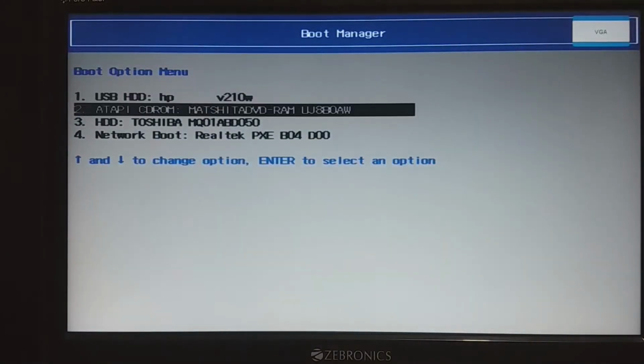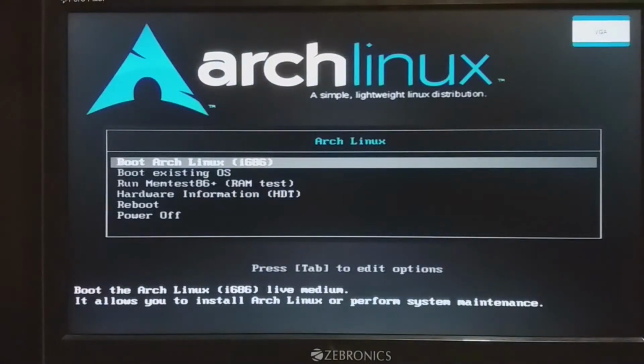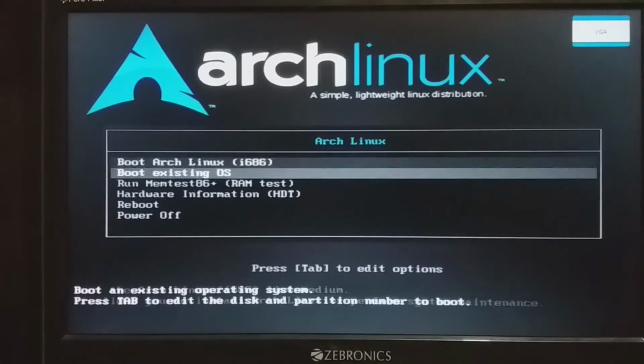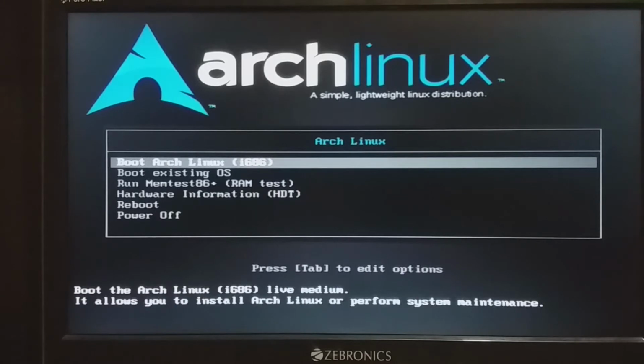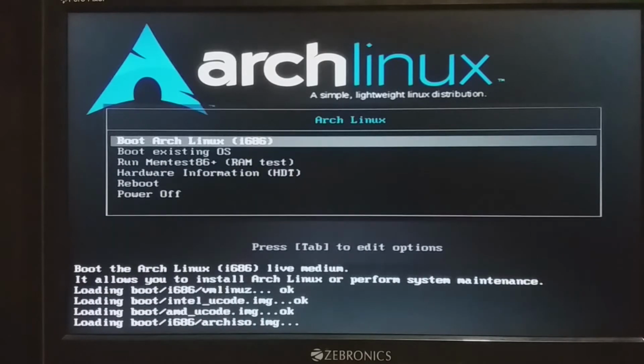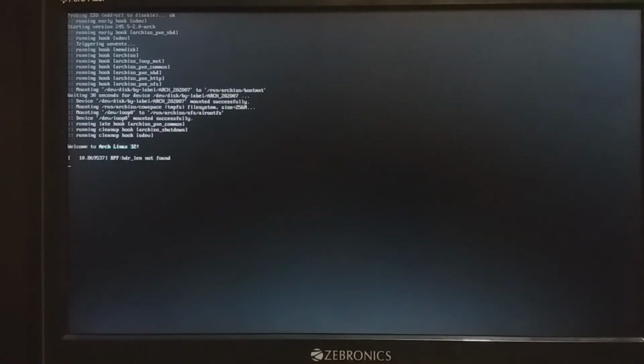Now you want to hit F12 and enter your boot menu. Here you want to select your USB device. In my case it is the first one. Once we select our USB device, we will be greeted by this screen, in which we can select to boot in our live medium. So the first one is what we want to do, boot Arch Linux. Hit enter, and this should load the live Arch Linux medium, and this will take around half a minute to a minute or two, but once it's done, we'll be greeted by a black screen.